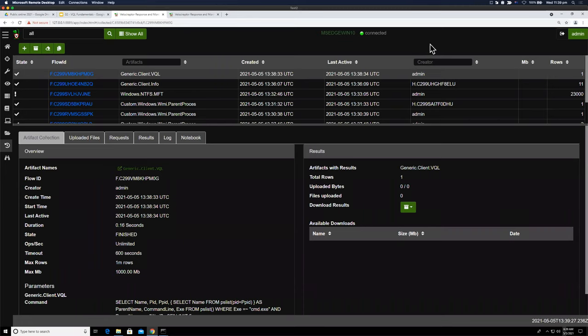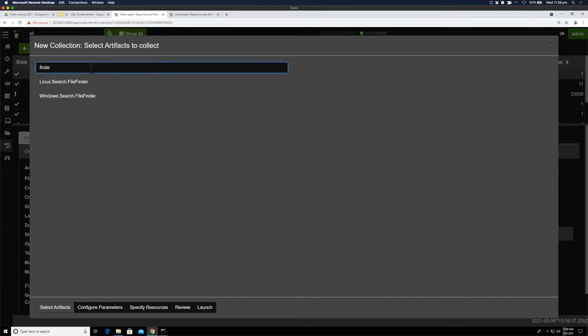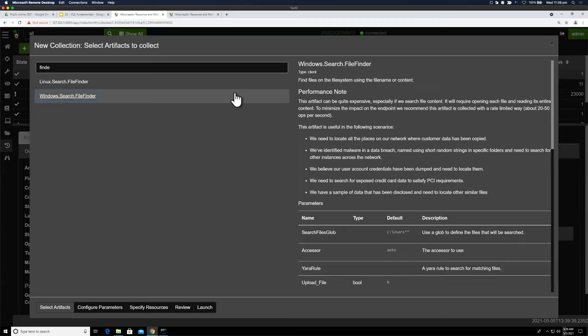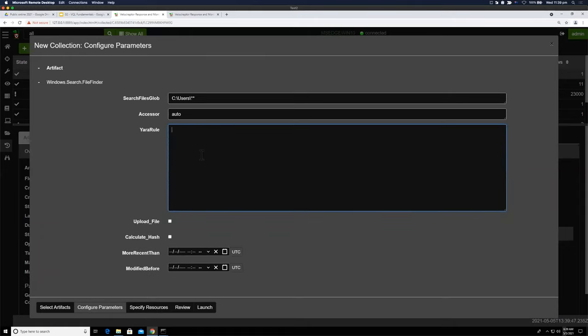Can you get something similar for a Yara rule? So for a Yara rule, you don't have to do anything special, right? Like the file finder, there it is, Windows search file finder. That's actually how it works, right? You just paste your Yara rule in here, and then you find out what you're searching.